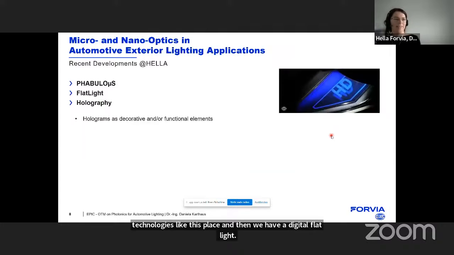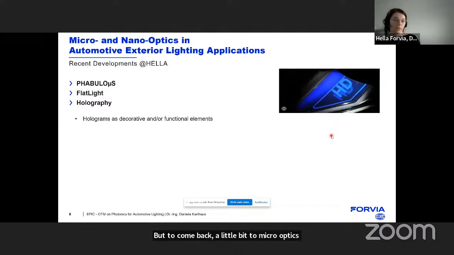But to come back a little bit to micro optics, another topic for us is holography, and this is my favorite topic because I worked on this during my PhD research. And we see holograms as one example for decorative elements. This is the nature of holography, so this is of course one of the topics. And you see here in the image an example where we generated a nice 3D appearance with text and a kind of mirror surface just generated by a hologram, which is really a nice eye catcher, let's say.